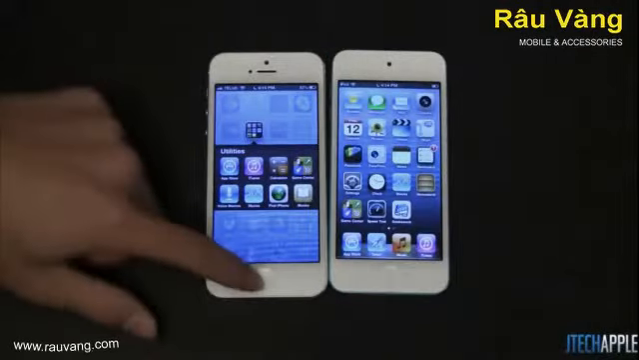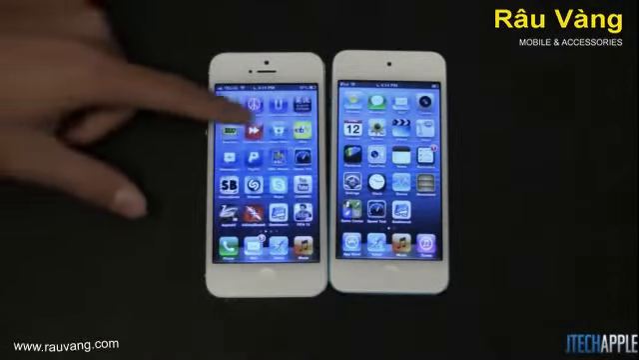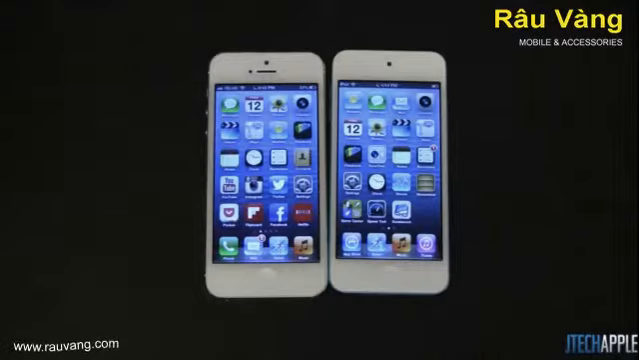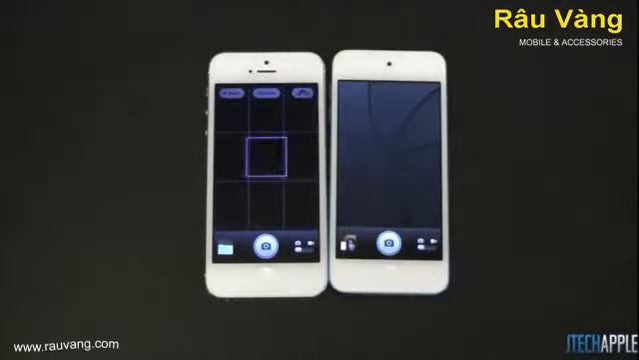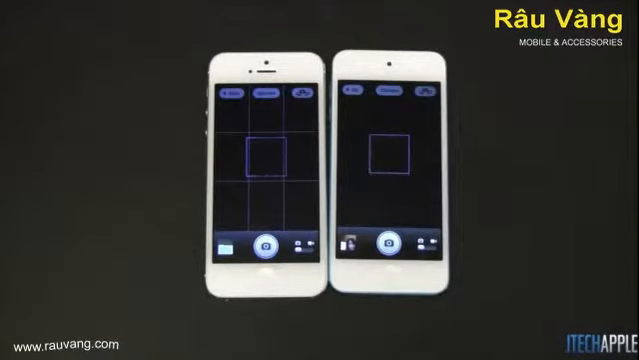So the last test I'm going to run is the camera test, to see which one can bring up its camera shutter faster. Yep, once again, like I expected, the iPhone 5 is a split second faster than the iPod Touch 5th generation, but like I said, there isn't really a huge difference.